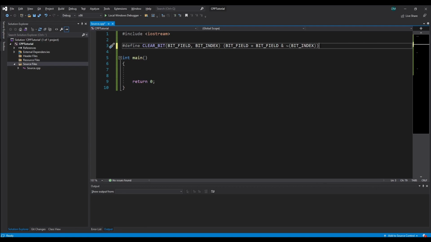And then we assign the result of that bitwise AND back to bit field. And that's how you clear a bit in C++.